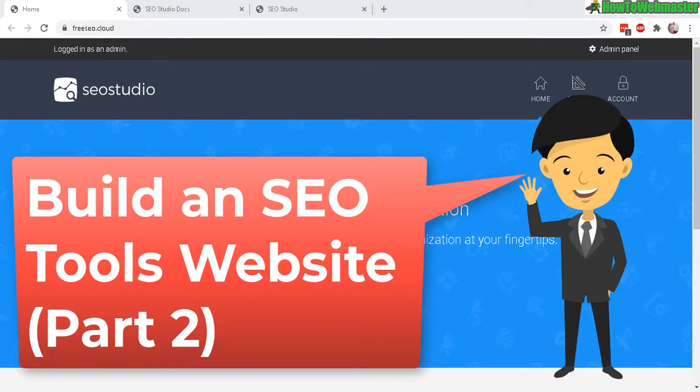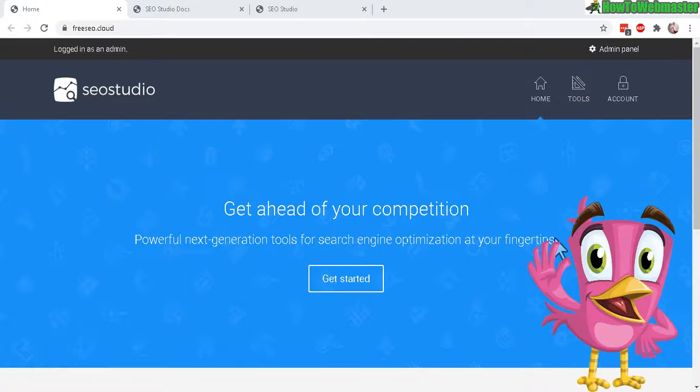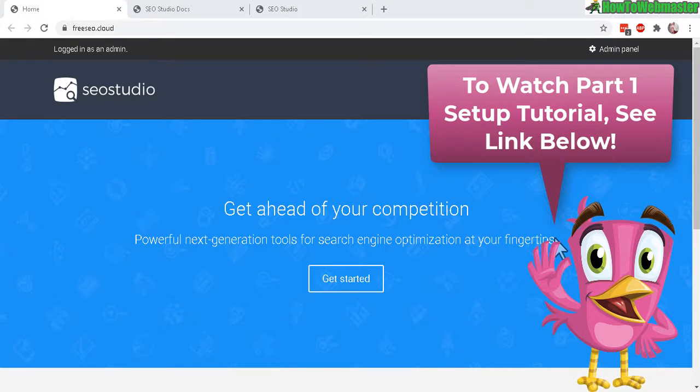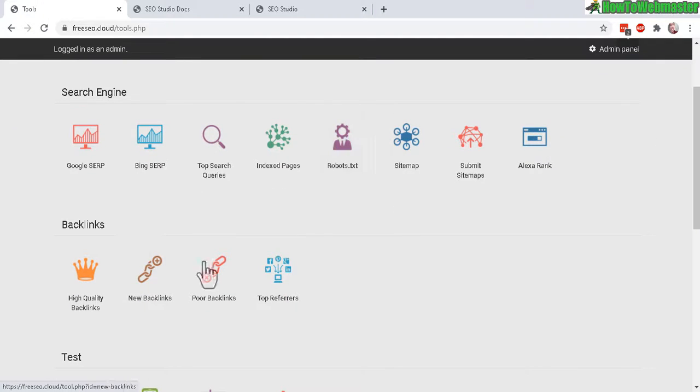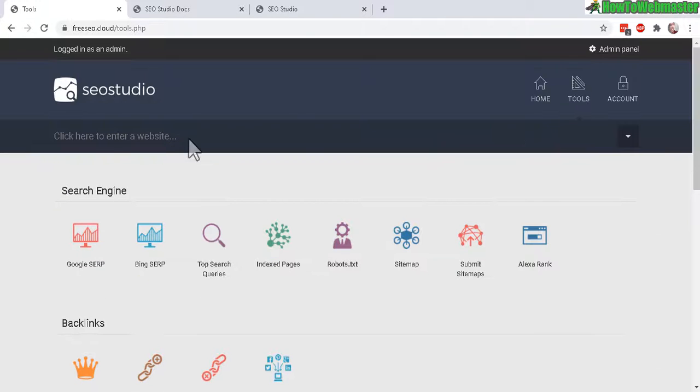In part one, I've already set up this website and I'll leave a link down below for you guys to check that out if you haven't already done so. This is a website offering free tools for visitors, and here are the SEO tools like checking on backlinks and Google ranking positions. Anyways, let's continue the setup in part two.